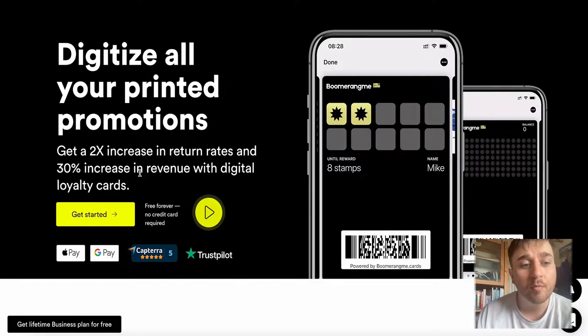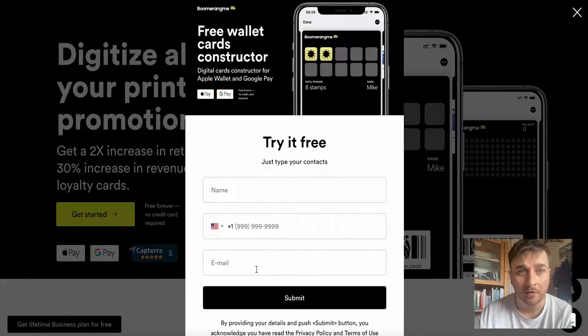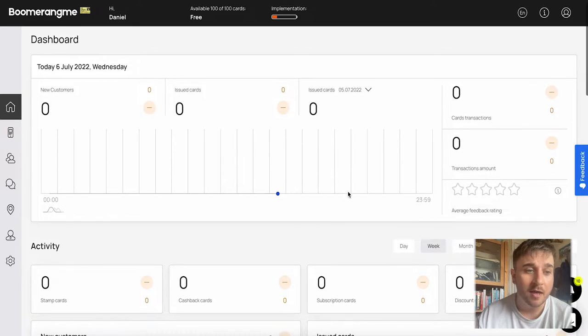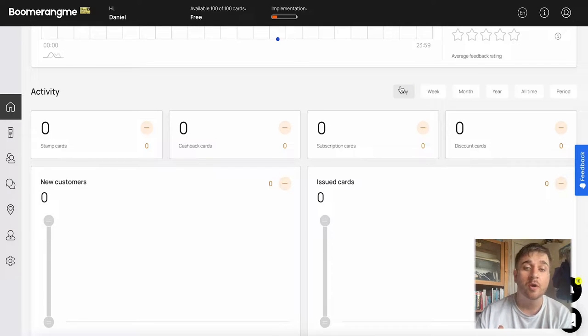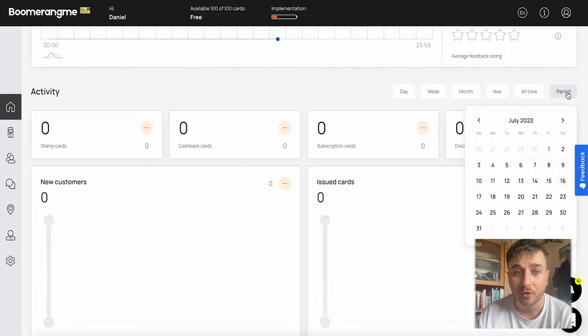To get started with Boomerangme, you first just go on Get Started, type in your name, your number, and your email. Once that's done, you will come over to the dashboard. So over here, as we can see, we've got new customers, issued cards, card transactions, transaction amounts, and your average feedback rating. We have the activity section where you can filter it by the day, the week, the month, the year, all time, or select a custom period.